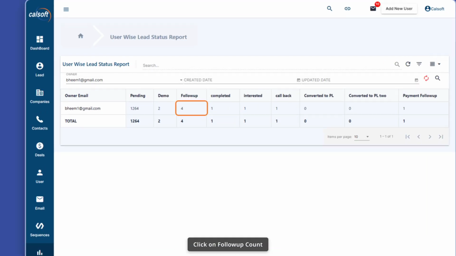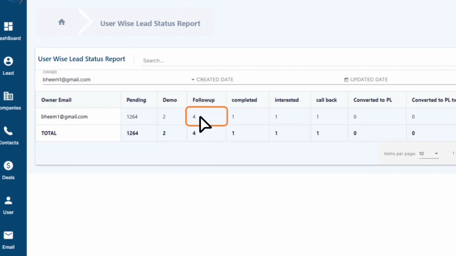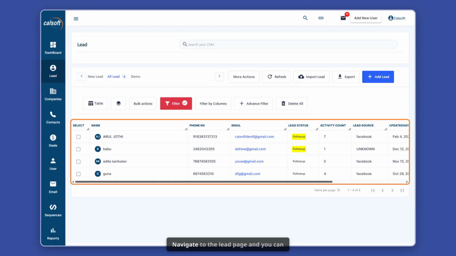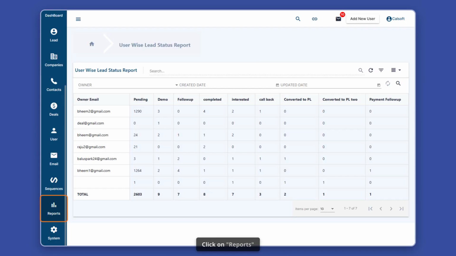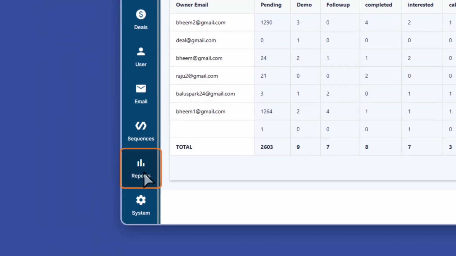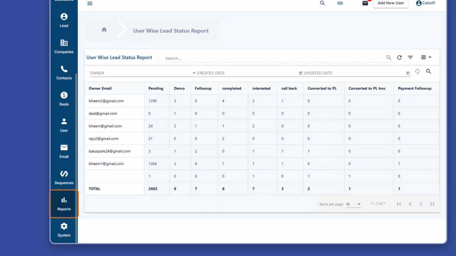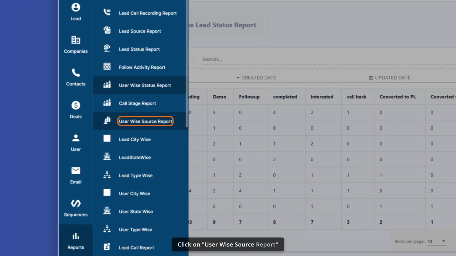Click on Follow-up Count. Navigate to the lead page and you can see the follow-up list. Click on Reports. Click on User-Wise Source Report.